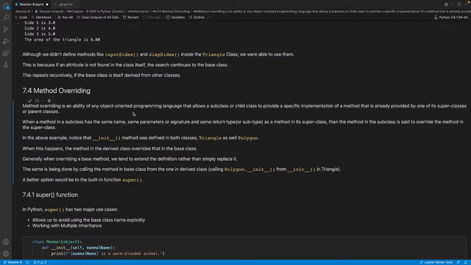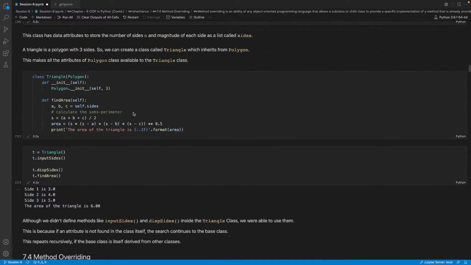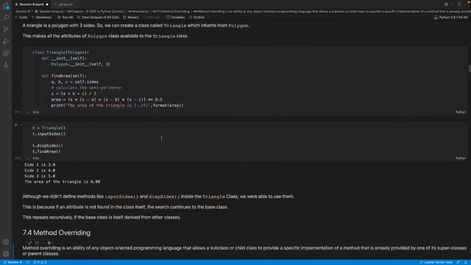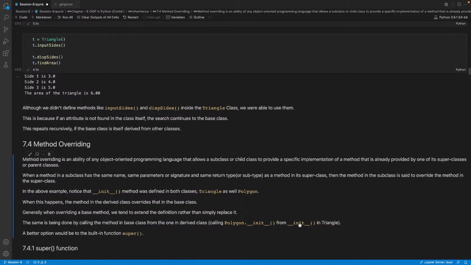When this happens, the method in the derived class overrides that in the base class. Generally, when overriding a base method, we tend to extend the definition rather than simply replace it. This can be done by calling the method in the base class from the one in the derived class. For example, like calling polygon.__init__ from the __init__ function in the triangle class.